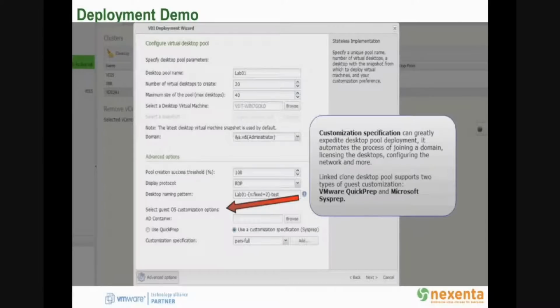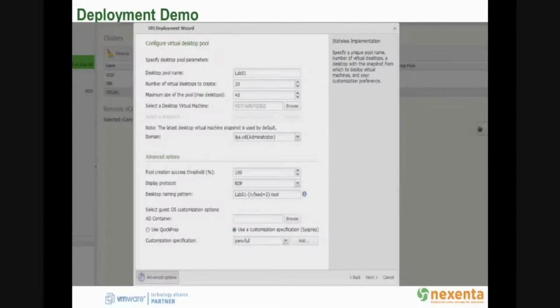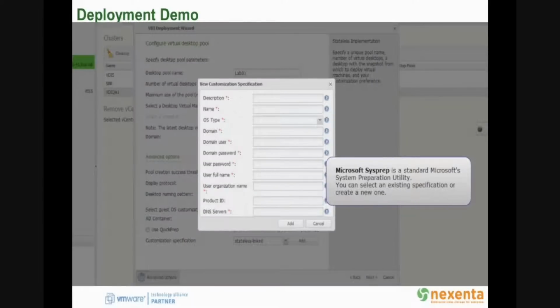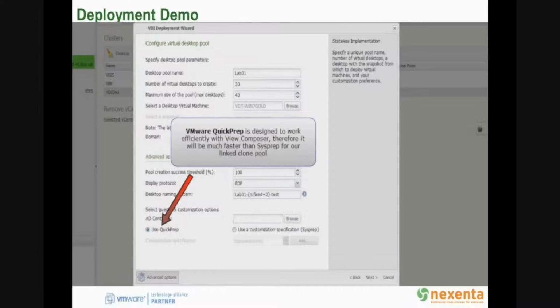Linked Clone Desktop Pool supports 2 types of guest customization: VMware Quick Prep and Microsoft SysPrep. Microsoft SysPrep is a standard Microsoft system preparation utility. You can select an existing specification or create a new one. VMware Quick Prep is designed to work efficiently with View Composer. Therefore, it will be much faster than SysPrep for our linked clone pool.